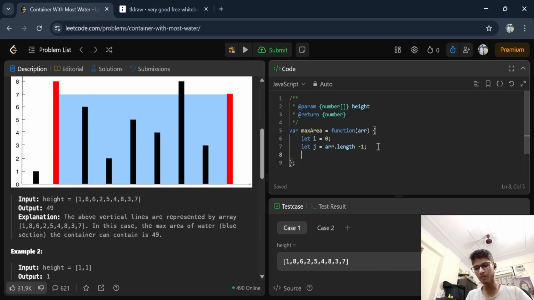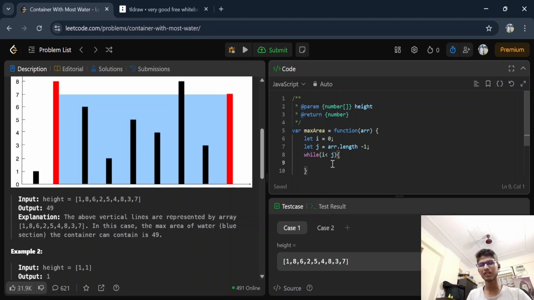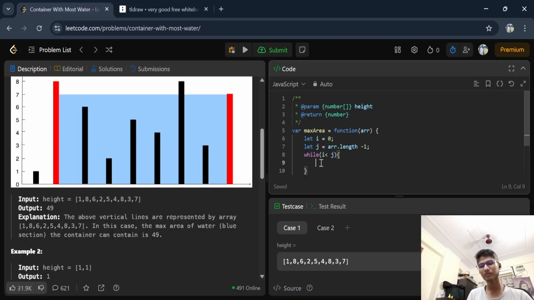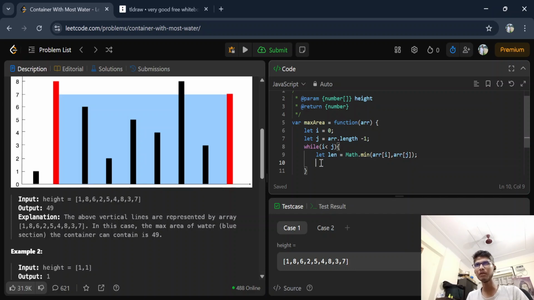So I will apply a loop here, and inside that loop I have not written the condition right now, or I can write just like this: while i is less than j, do this. And now I will check the area between them. So for that I have to calculate which is the smaller. So let len is equal to Math.min of arr of i comma arr of j. Which one is minimum between them? Take that.